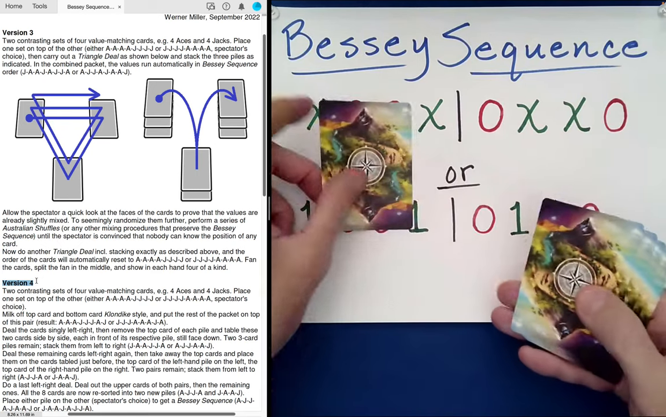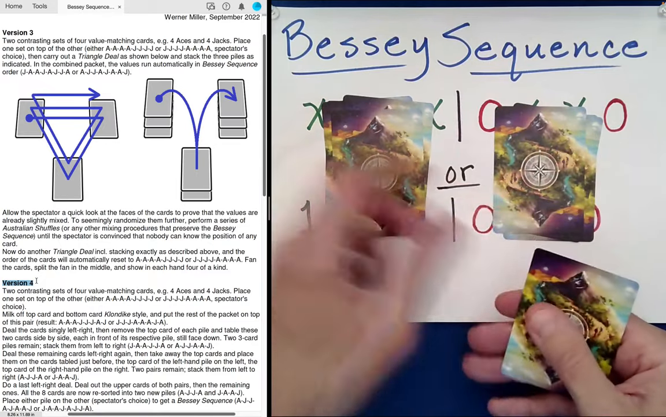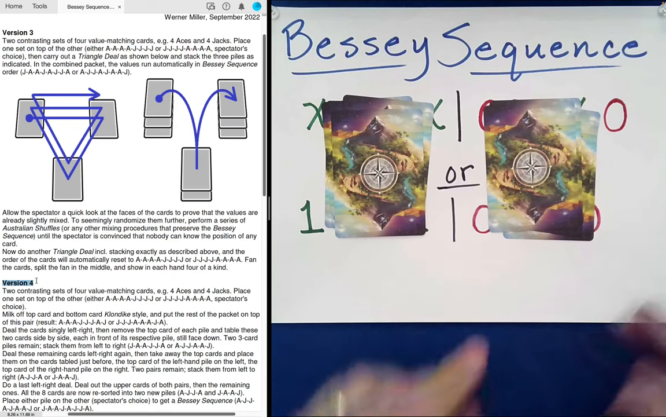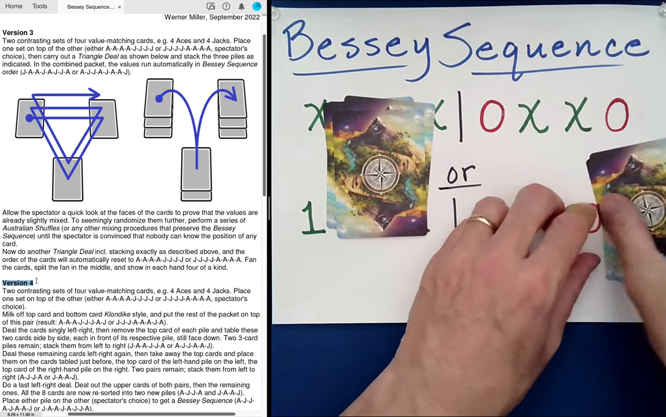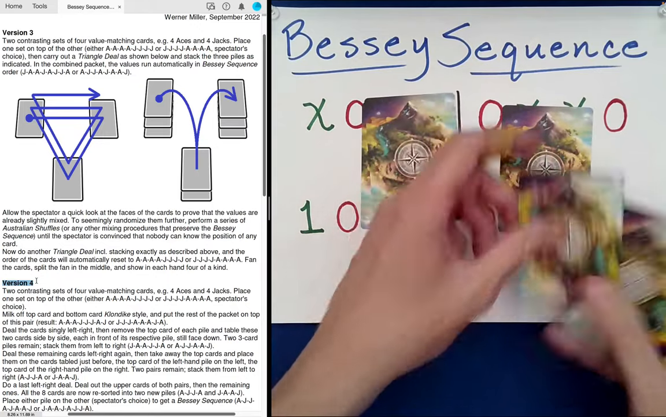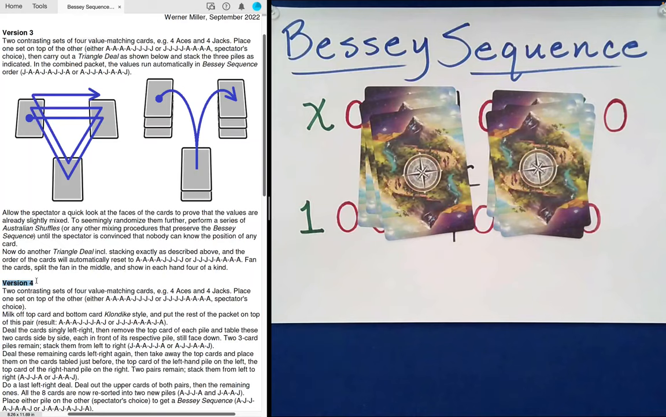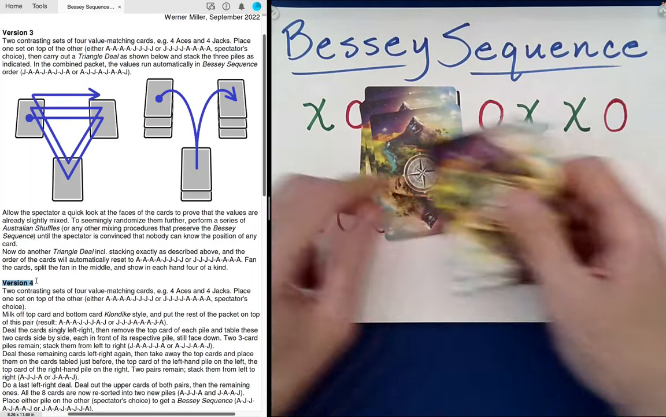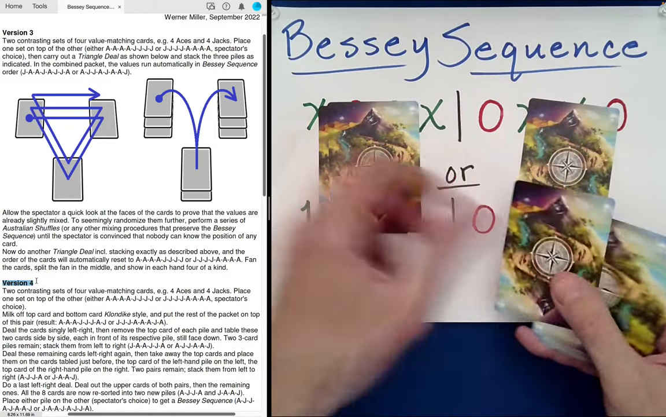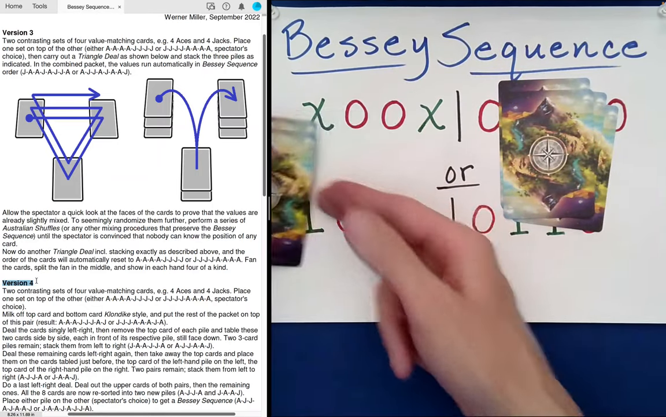Okay? So you just deal left, right, left, right. Ask the spectator, how would you like these stacked? Left on right or right on left? Maybe they want right on left. That's just fine. Okay. How would you like the stacking now? Right on left again? Okay, that's fine. And you can do as many of these as the spectator would like. This time you want left on right.